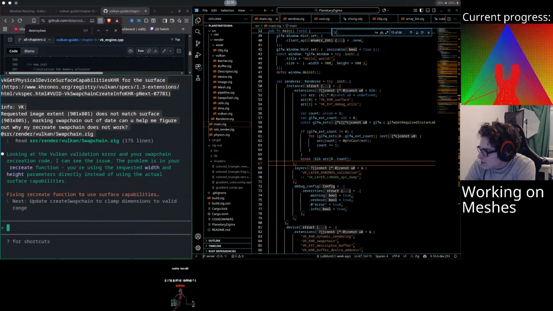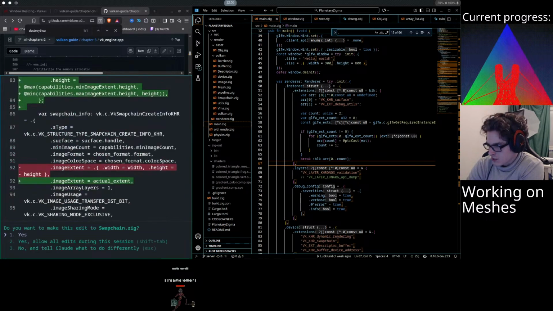Looking at the swap chain, I can see the issue. The problem is when you recreate, you're using requested width and height parameters directly instead of using actual surface capabilities. Is that what I'm actually supposed to do? Well, no wonder.